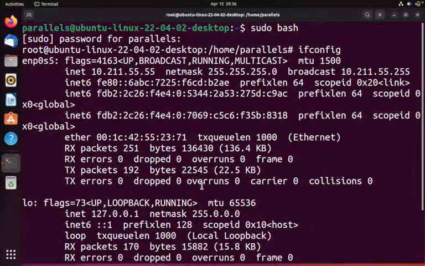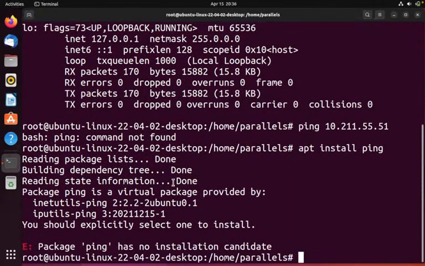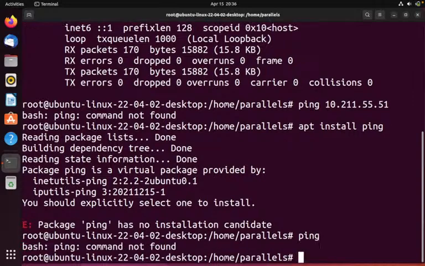But from Linux, if I try to ping the Windows, it's not even working. So let's try to install ping. We can go with apt install ping. I think after this it should be working. It says you should explicitly select one to install, no installation candidate. All right, let's try writing only ping, but the ping command is actually not being found.